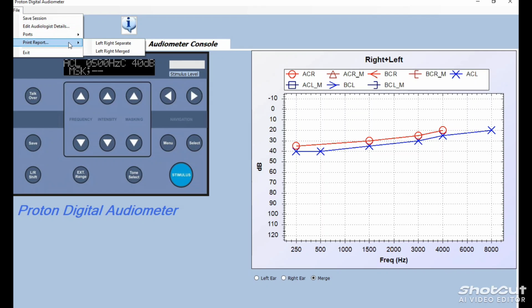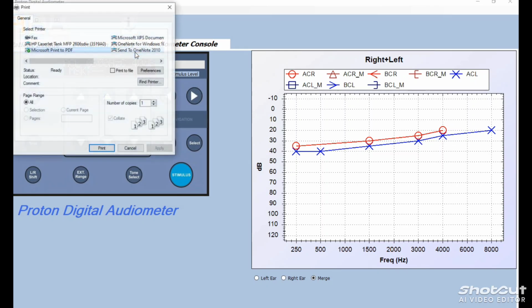Here you can see written left right separate or left right merged graph. You can click on left right merge, and here you can see the print command has been opened. If you have a printer, then you can directly print the graph. Otherwise you need to select the save as PDF, Microsoft Print to PDF option, then go to the save button.